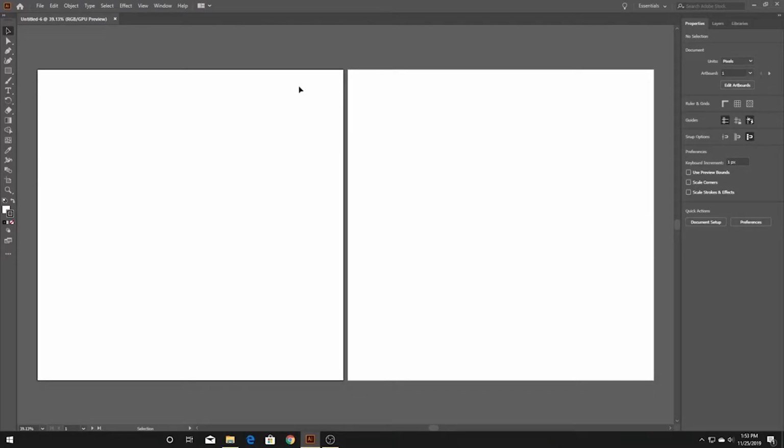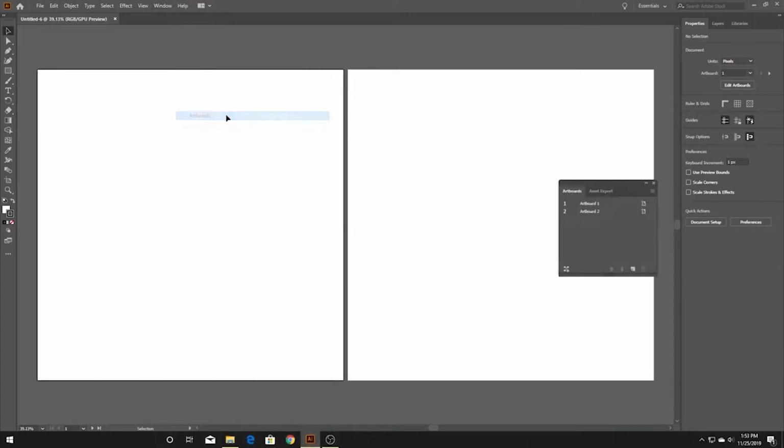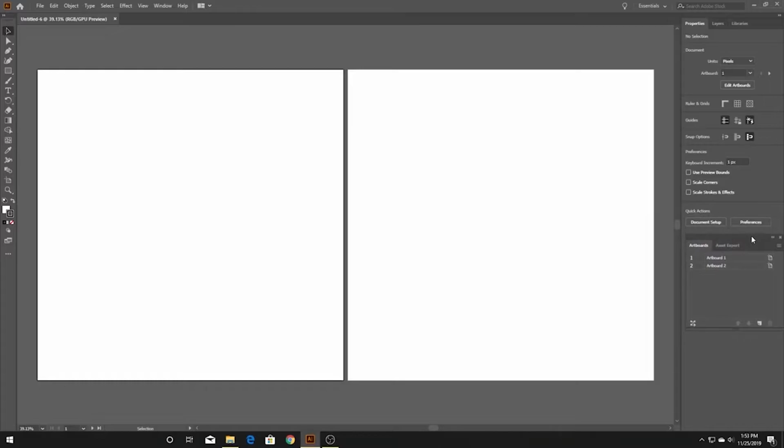Now I'm using Adobe CC 2020, so I have a panel on the side that gives me some options for my artboards, but if you don't see that, you can go to Window, Artboards, and then you can work with it from in here. We're just going to put that over there for now.